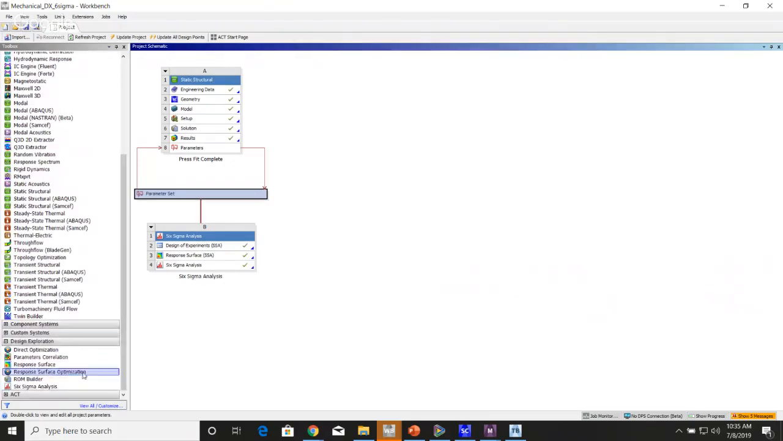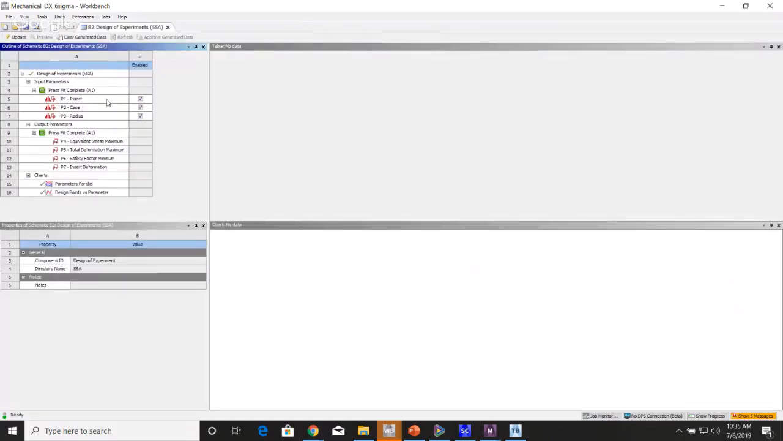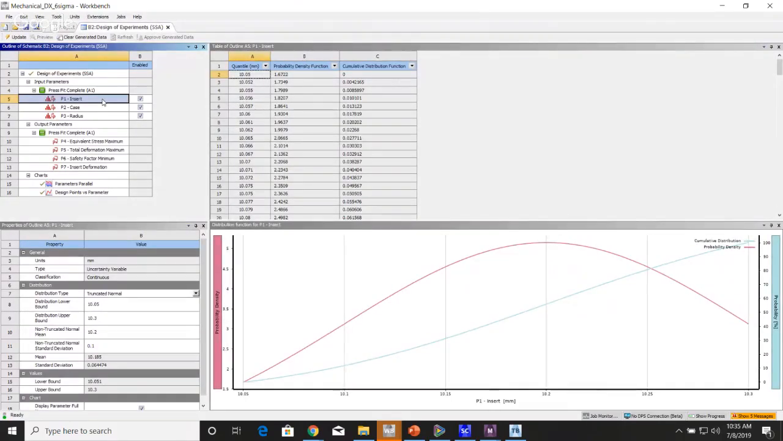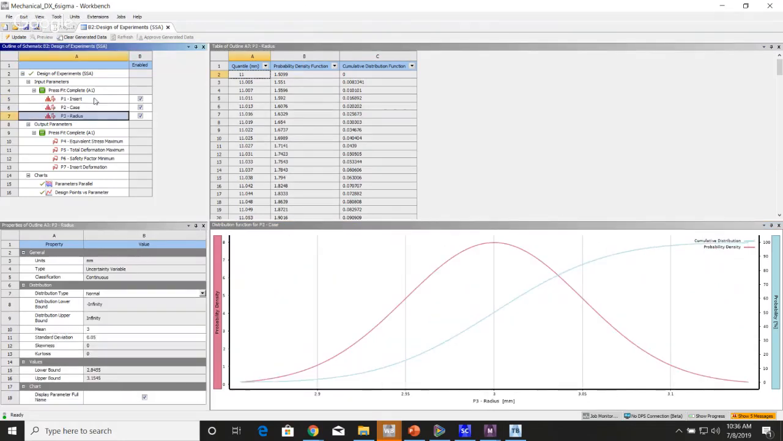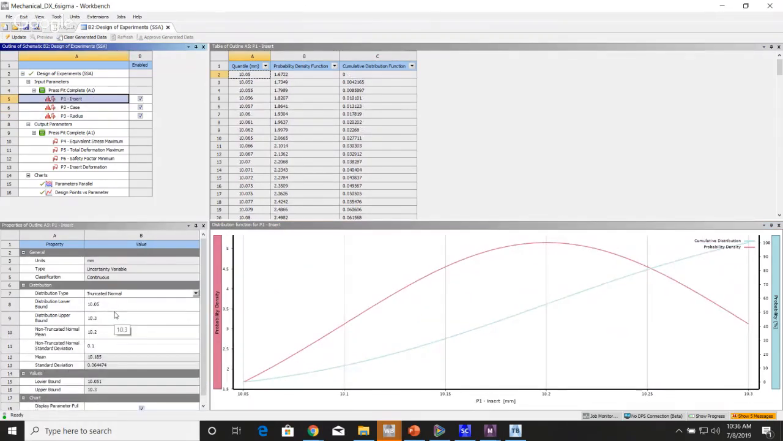Then I attach a Six Sigma analysis. So assume that I have some control over the manufacturing of both the insert and the casing here. I have a wide range of probabilistic distribution functions available: triangular, uniform, normal, truncated normal, exponential, Weibull, logarithmic. So I'm using truncated normal for all of these, assuming that if the manufacturing tolerances are too large, I can screen out the ones that are outside the bounds. So that's why it's truncated here.